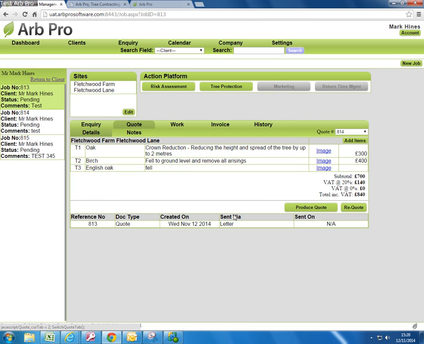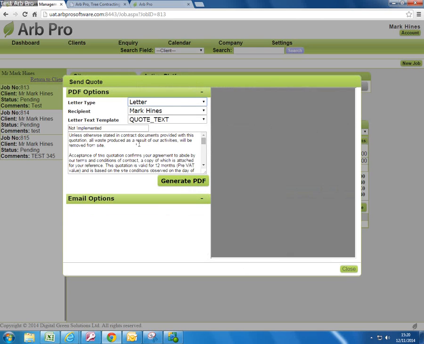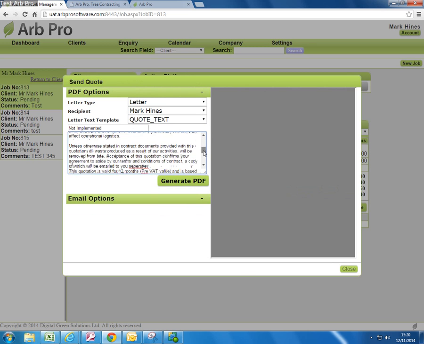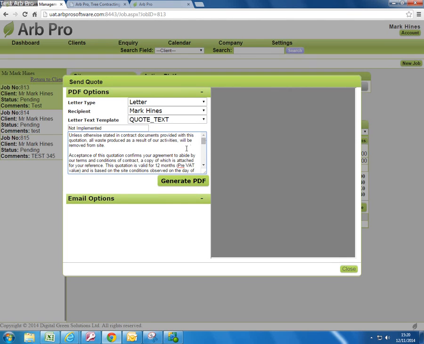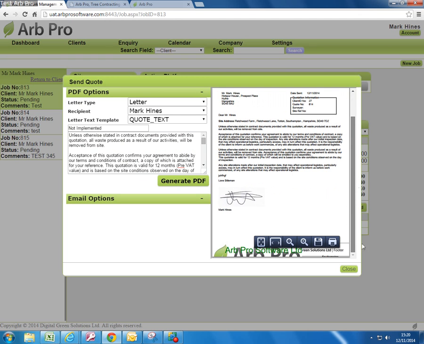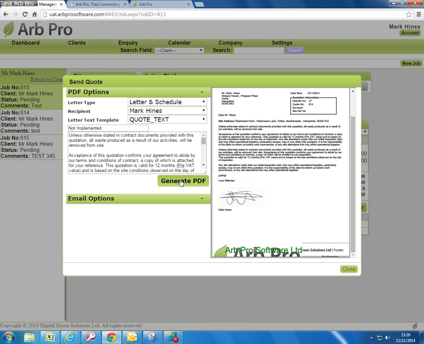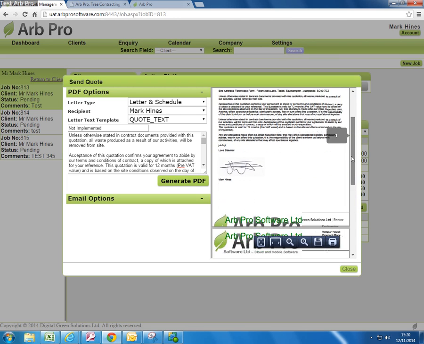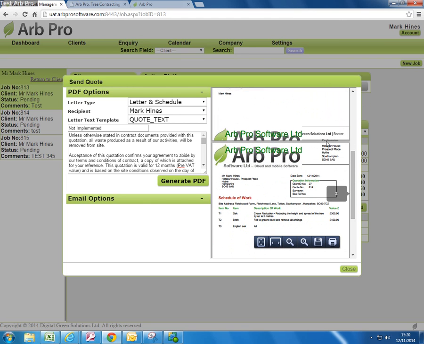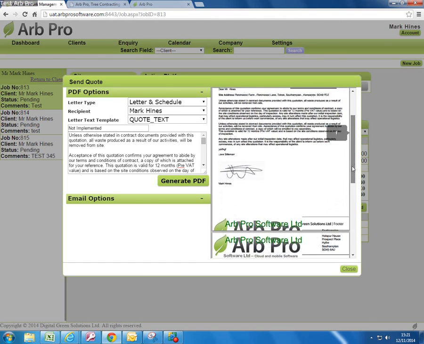If we now want to send that quote to the client, we just come down to produce quote. We have the standard text template information in here, which is going to populate our letter so that we don't actually have to keep rewriting it. Let's generate that PDF. So it's gone and put that information in for us. If we go and produce both a letter and a schedule, and then generate that PDF, what we can see here is, first of all, we need to sort out our header and footer, because that needs to be uploaded correctly.